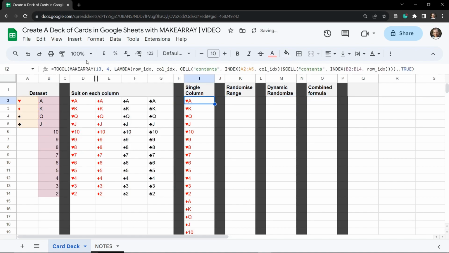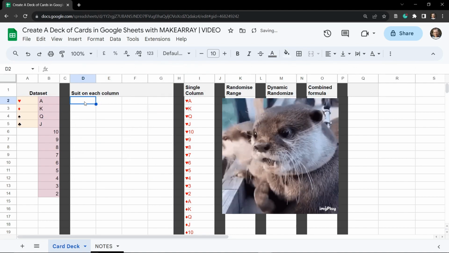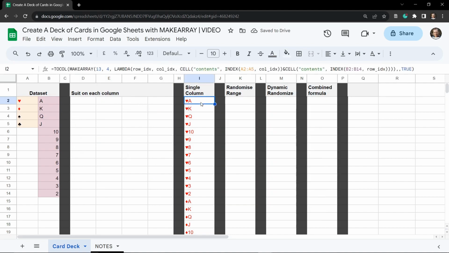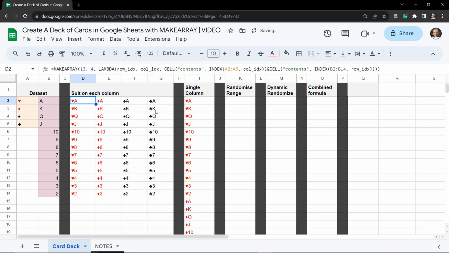Now we've got the entire formula in here. So if I were to delete this, nothing happens because we've got everything in this one formula because we're amazing. Good job, team. All right, so what's a deck of cards without being able to shuffle them?